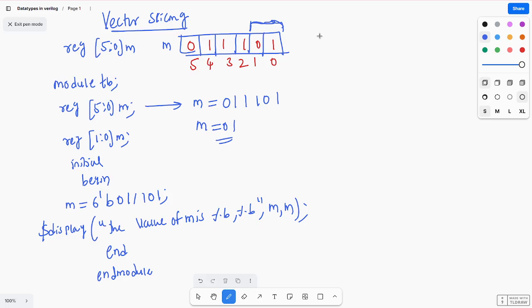Suppose you declare one more variable n, n equal to m[3:2]. 3 down to 2 means I can access these 2 bits also. So n becomes 1 1. See here, 3 down to 2. Or I can access the MSB bit also. So m[5], n equal to 0. So this is vector slicing. Did you understand vector slicing?